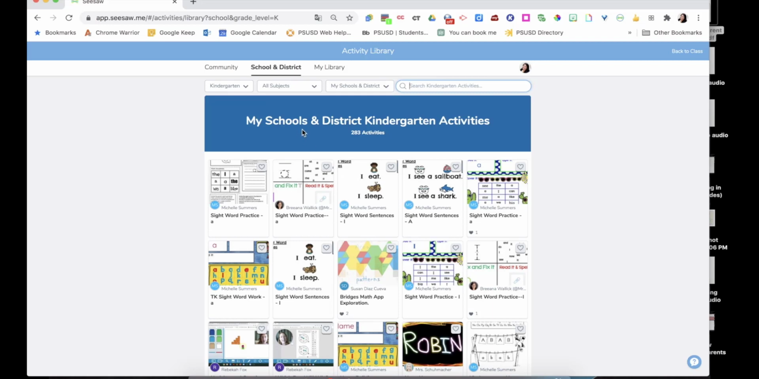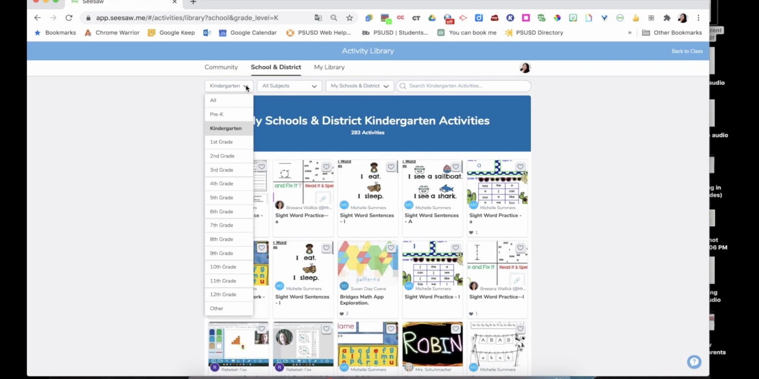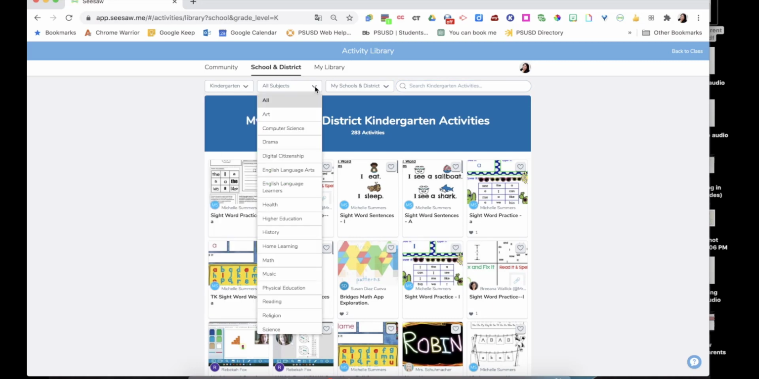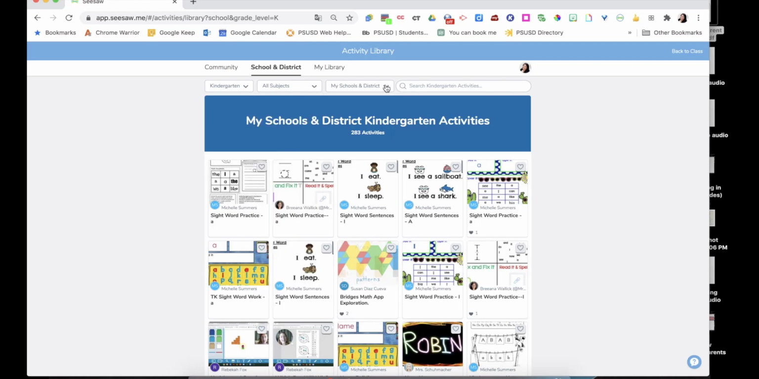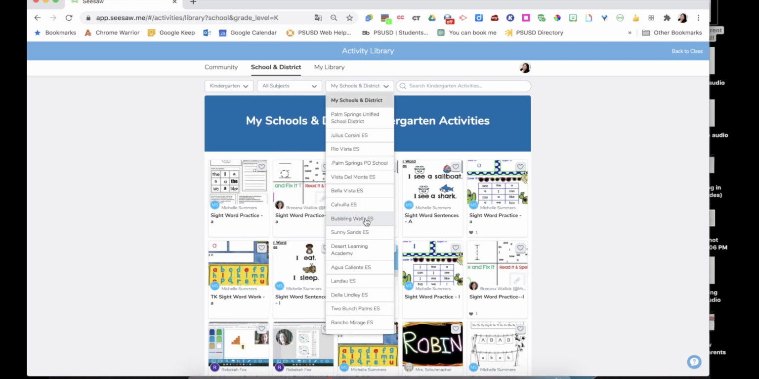So you can see it says My School and District. Here are the kindergarten activities. There's 283. I can go up to the top and sort by grade level. So I can click which grade level I'm interested in. You can sort by the subject area. You can go to the next one and sort by schools as well. Or you can go through, you can see that I have everyone's because I'm considered one of the administrators on the account. So depending on your access level, you may have different options that show up here.